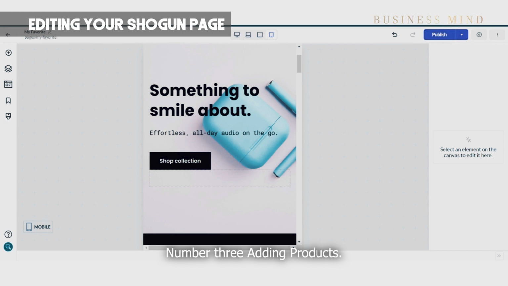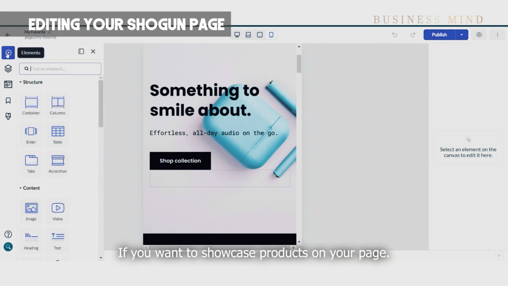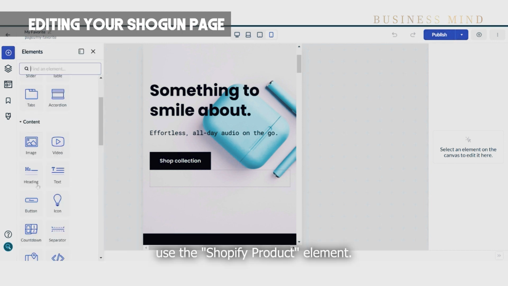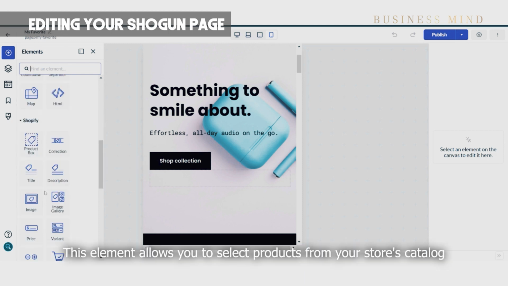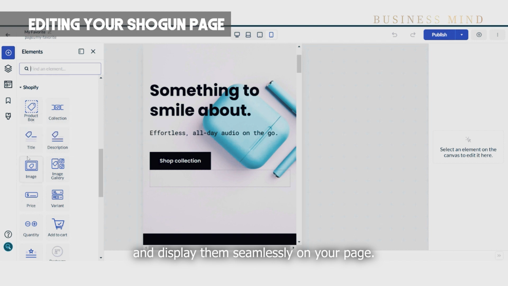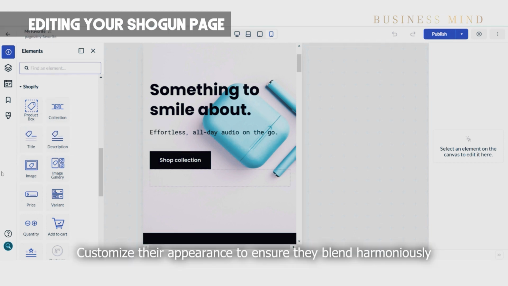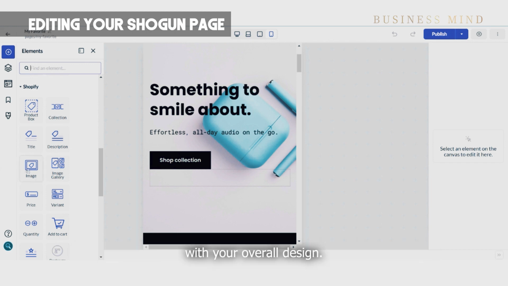Number 3. Adding products. If you want to showcase products on your page, use the Shopify product element. This element allows you to select products from your store's catalog and display them seamlessly on your page. Customize their appearance to ensure they blend harmoniously with your overall design.